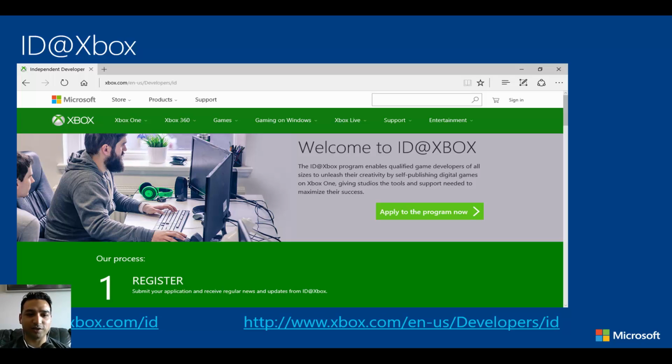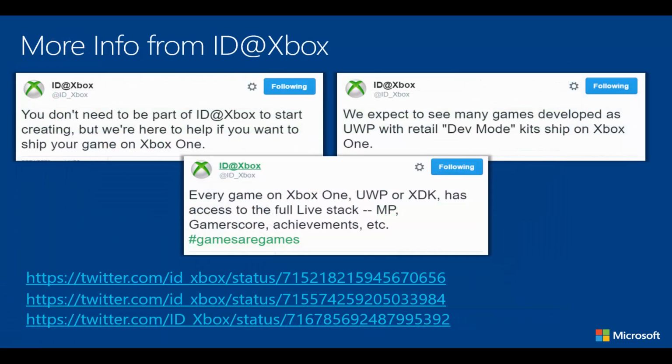All right. If I may repeat that, if you apply to the ID at Xbox program, if you're approved, you get up to 2 free dev kits, and you can purchase additional kits as needed. And if you're still waiting for your approval, or if you haven't been approved, you can just use your own Xbox One and use this brand new dev mode to apply. Yep, so you can get started on your retail kit right now.